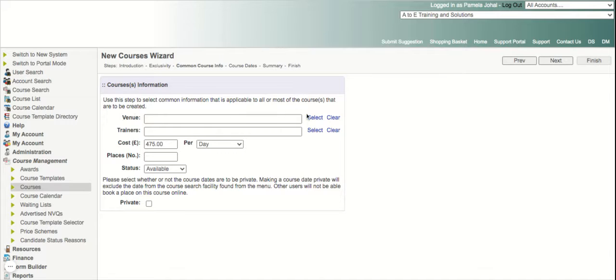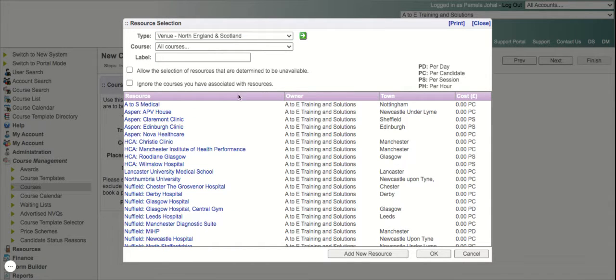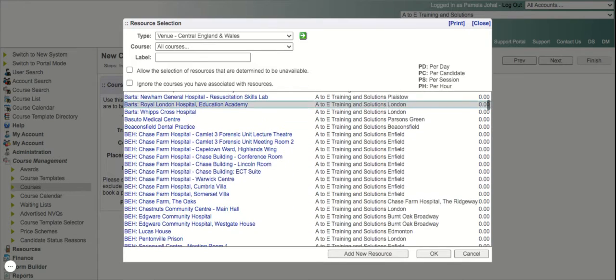Now, my venue is definitely important, so I'm going to go select. Your venue is automatically going to show up with your type. So do you see how it says Central England and Wales? That's the one that I need. If I was booking something for, let's say, Wilmslow for HCA, I would have to go to North England and Scotland. And then it'll show me the resources that fall under that region. So here's Wilmslow here. But we're going to go back, and I'm going to go back to Central England and Wales. And I know that I need BEH.